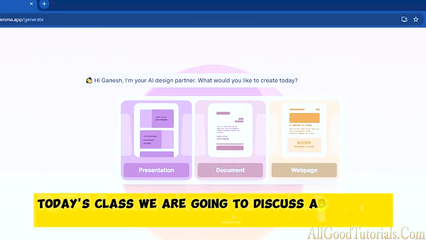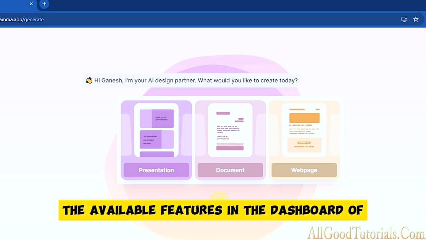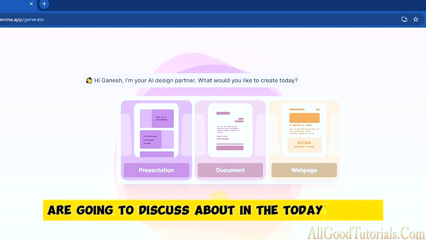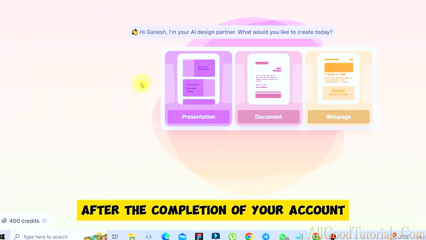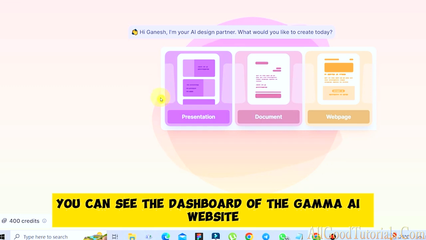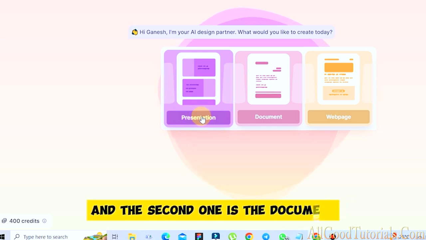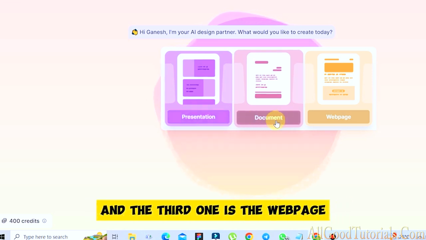Welcome everyone. Today's class we are going to discuss what are the available features in the dashboard of the gamma.ai website. So let's get started. After the completion of your account, you can see the dashboard of the gamma.ai website. It consists of three kinds of features. The first one is the presentation, and the second one is the document, and the third one is the web page.